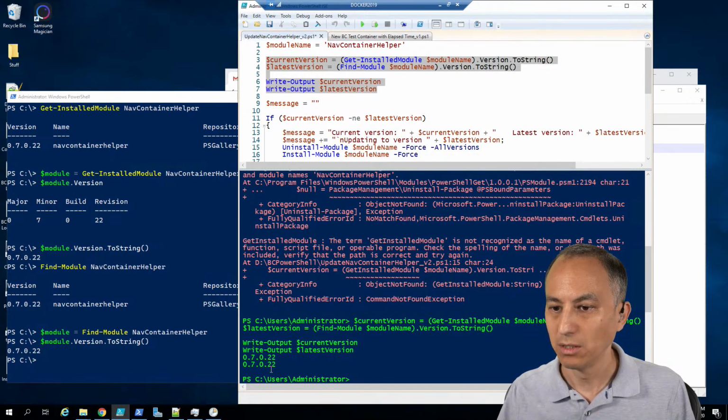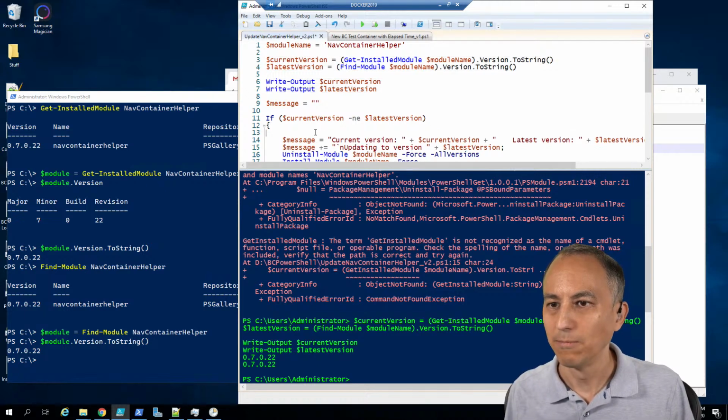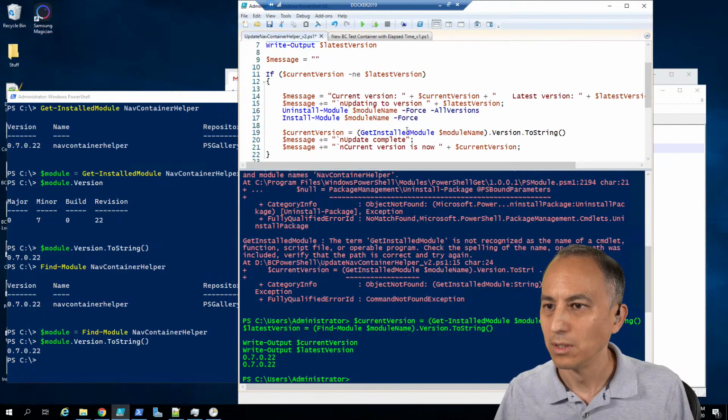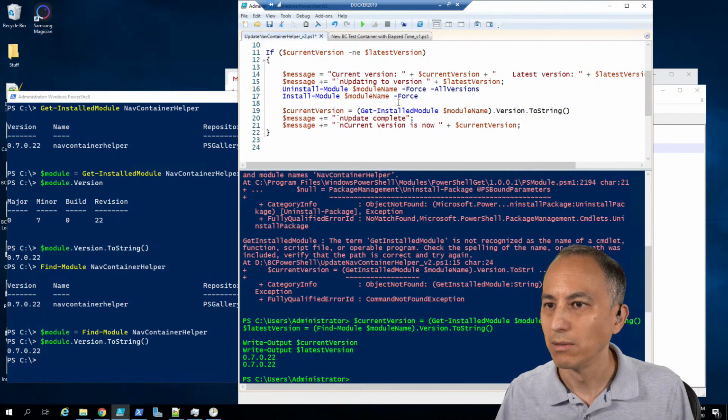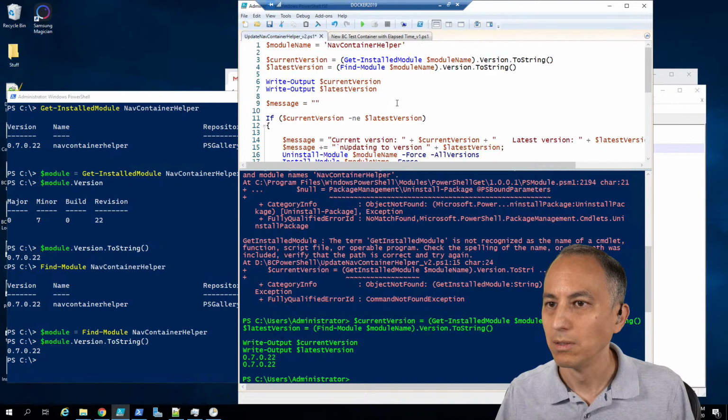Current version, latest version, they're the same. Okay. So we're getting some errors. Get installed module. Oh, I have another typo. That's probably why. Okay, so I think we're in the ballpark.